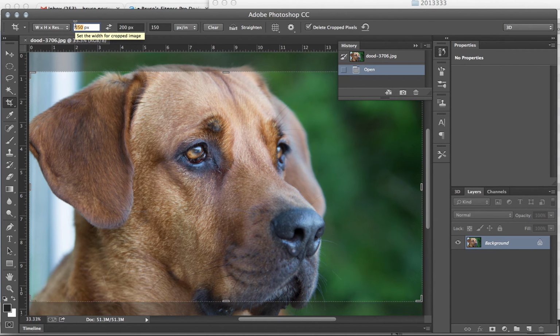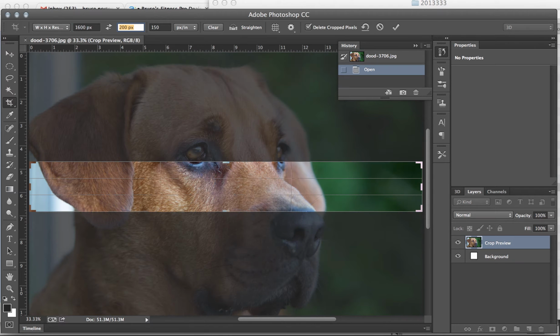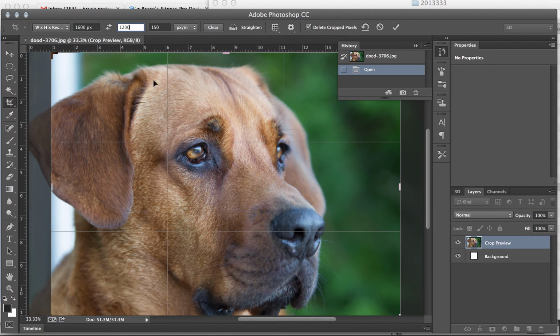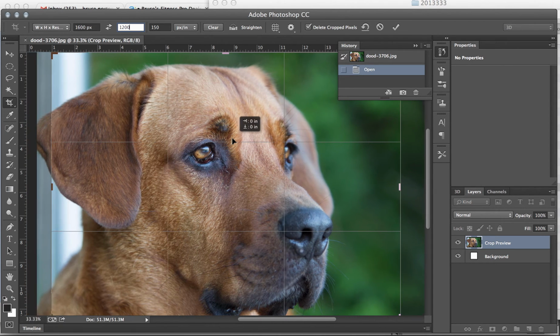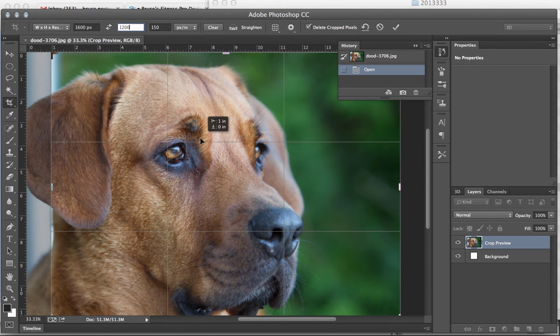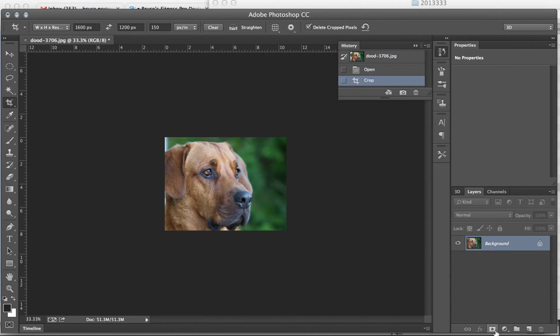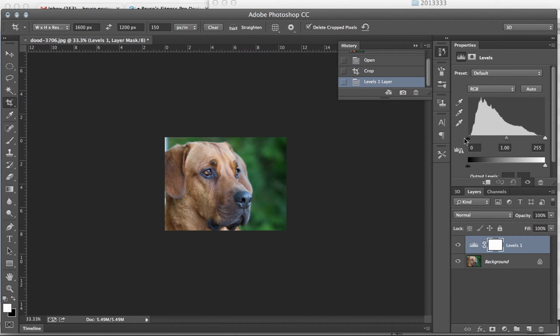So I can set it up to 1600 by 1200, which should be a good size, and then crop it about like that. And then I'm going to adjust the levels. Just bring that in a little bit, bring the white in just a little bit, and then we should be good to go.